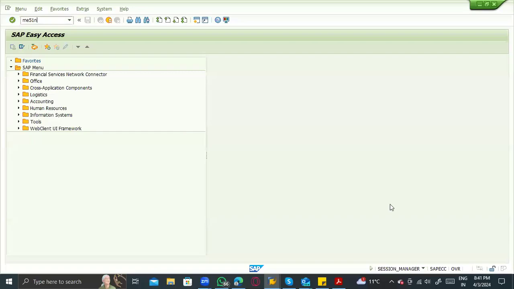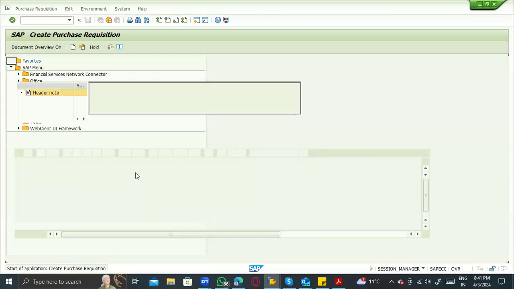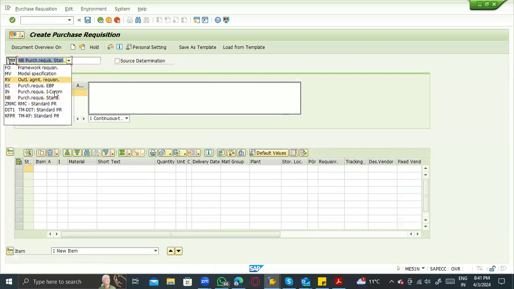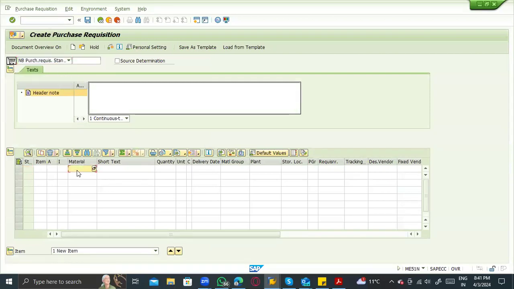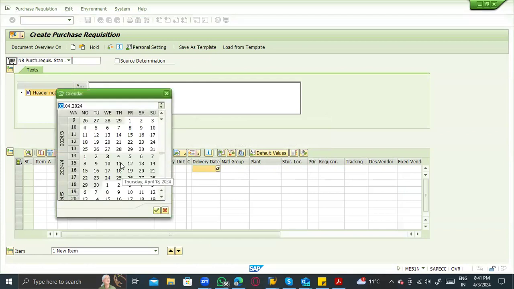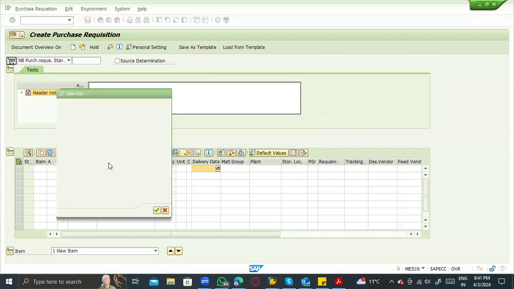Put ME51N and create purchase requisition with document type NB. You can use document type NB, and I'm just using the material number 100-200. Okay, and quantity 1000, and the delivery date, I'm just giving maybe on the 10th.